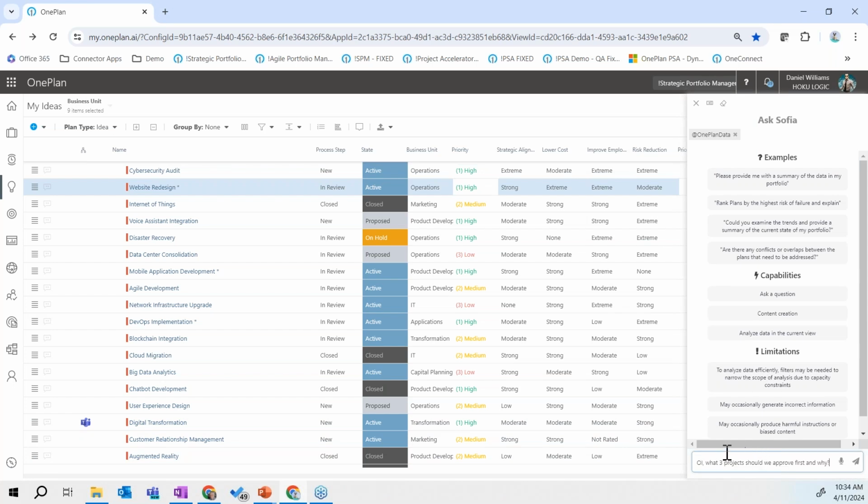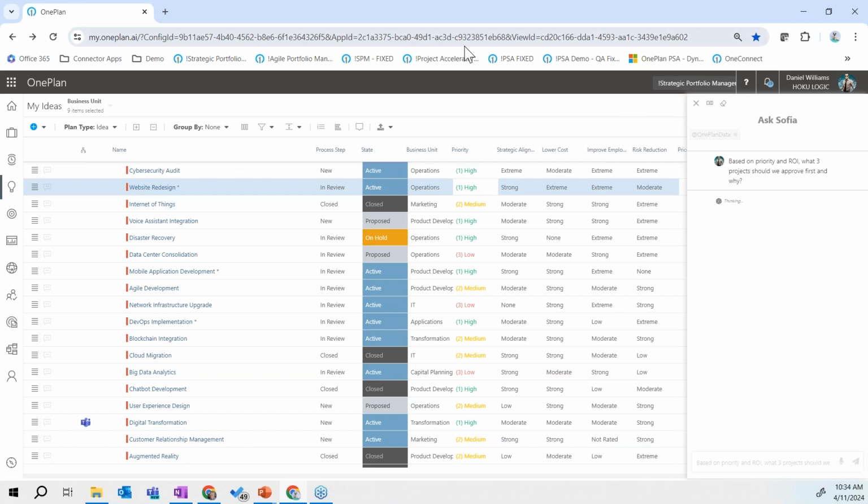Based on priority and ROI, what 3 projects should we approve first and why? Out of all the mix of things that we're looking at, what should we consider selecting ahead of all the others? And just help us, give its assessment there to augment our own perceptions of what that should be. And when it's done thinking, it should give us some responses.